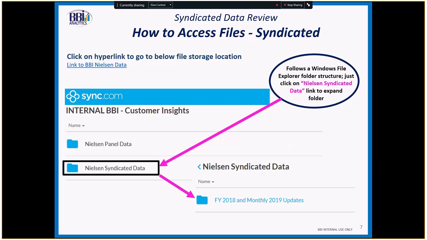When you get that first link and you click on it, it will open up these two folders, Nielsen panel data and Nielsen syndicated data. So for today's purposes, we are focused on Nielsen syndicated data. Sync.com follows a Windows File Explorer folder structure, so it's as simple as you click on it and it opens up another list of subfolders, which you'll see on the right-hand side. When you click on the syndicated folder, it opens up the monthly 2019 updates and full year 2018 folder.